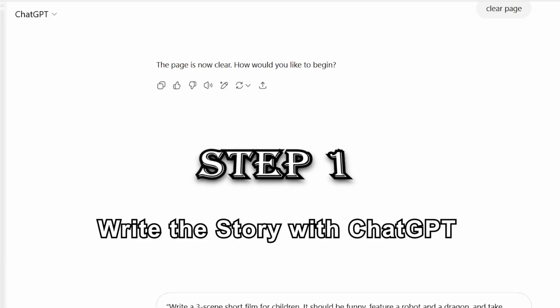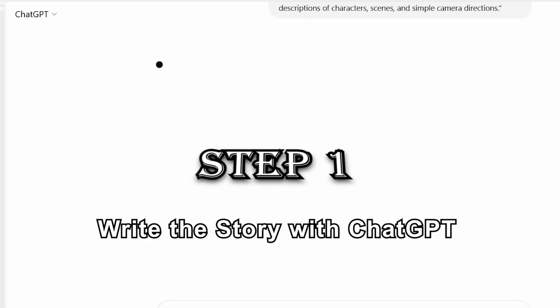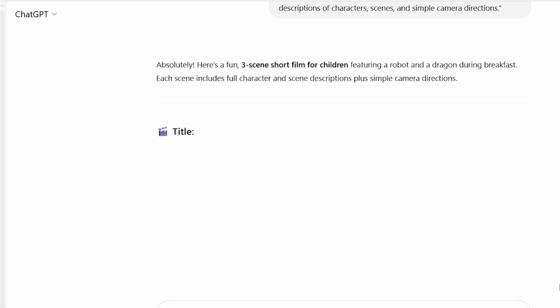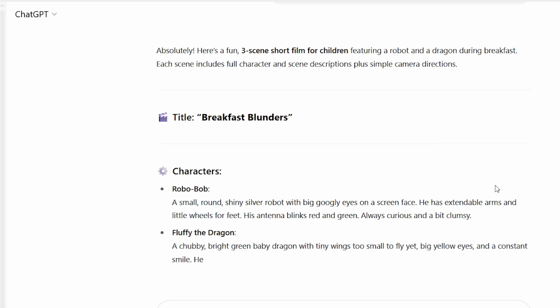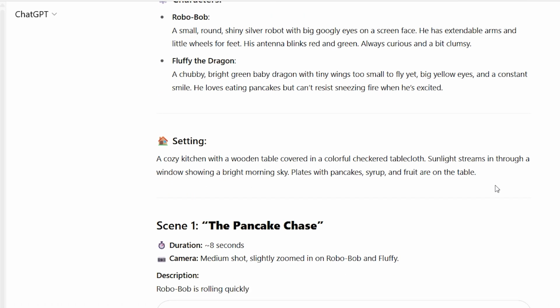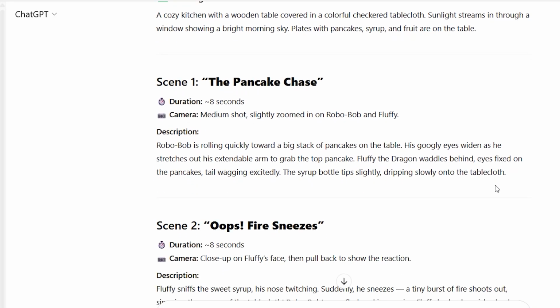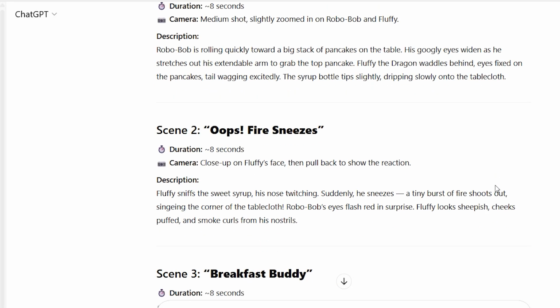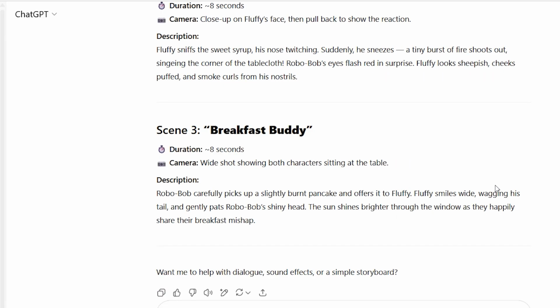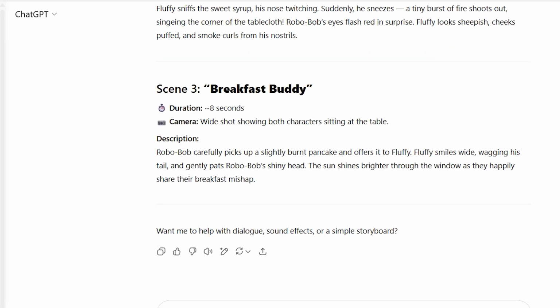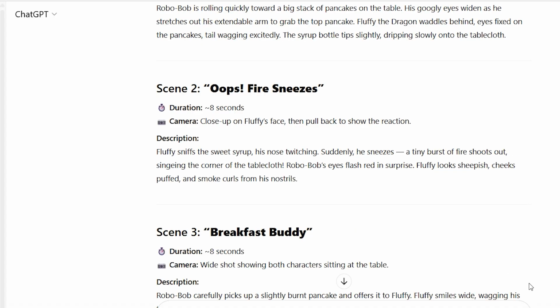Step 1. Write the story with ChatGPT. First, ask ChatGPT to write a fun 3-scene short story. Use this prompt. Prompt: write a 3-scene short film for children. It should be funny, feature a robot and a dragon, and take place during breakfast. Include full descriptions of characters, scenes, and simple camera directions. Second prompt: manage all scan prompts for video Yuewen.cn and for image Piclumen AI.